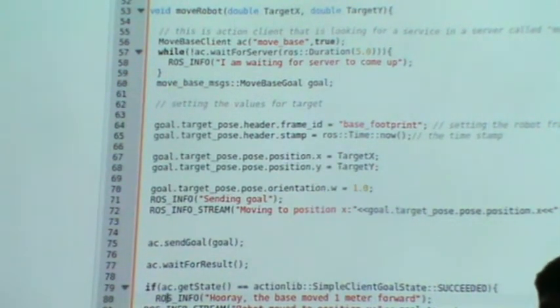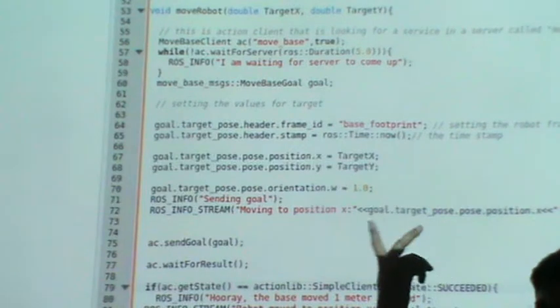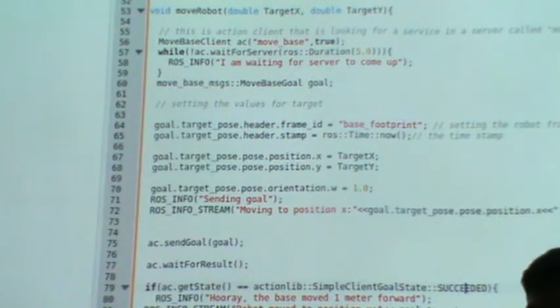Okay, if ac.get_state is double equal to actionlib.SimpleClientGoalState.SUCCEEDED, that means it is one in the simple case. So I will say the robot moved to the target, and then I will just print the position X. If you don't write anything, no worries, these are just prints. Else, to the target. Okay, compile now. Let's see.